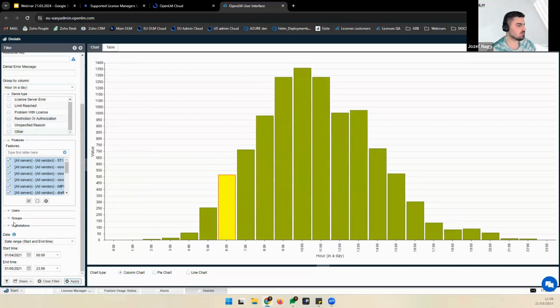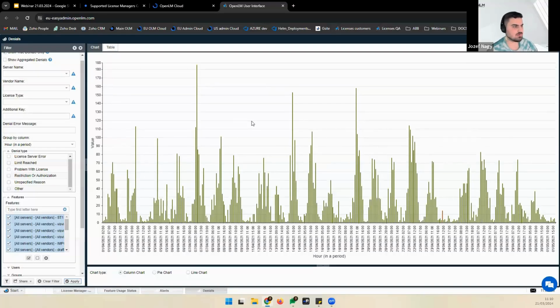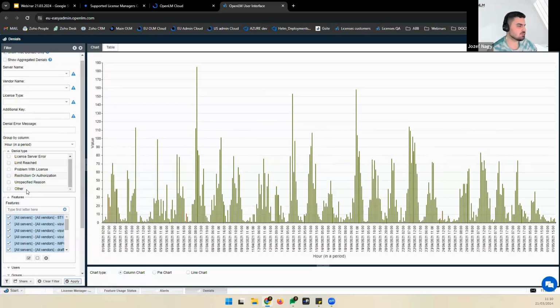You can do the same, for example, if you want to see which days in your time period have the most denials. So you can see it in hours during the whole time period. You can see that on 7/04, 2021, around 8 or 9 o'clock, we have a spike of denials and so on. And you can act accordingly.